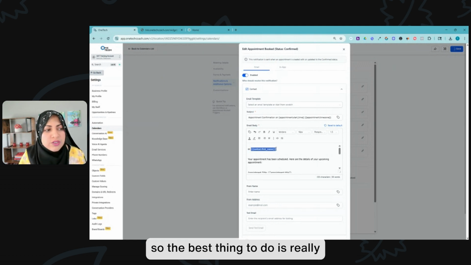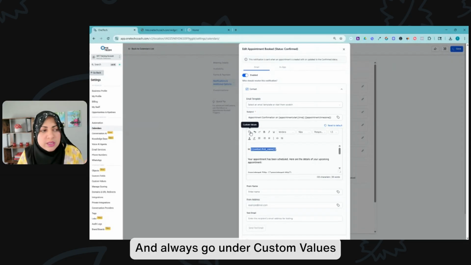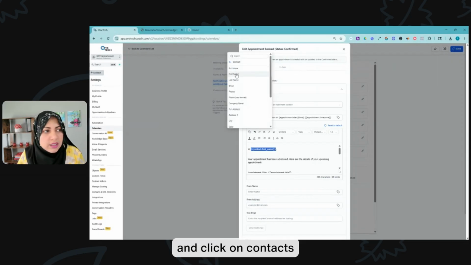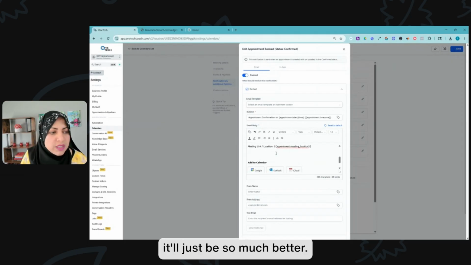So the best thing to do is really to highlight it, either delete it or just highlight it, and always go under the custom values option and click on contacts and first name here and add it that way. It'll just be so much better.